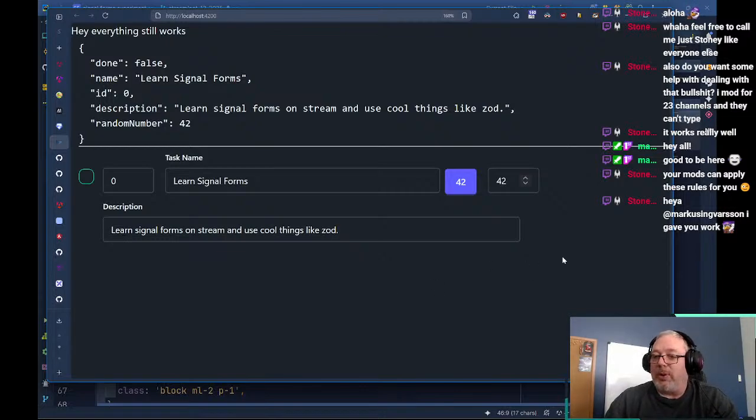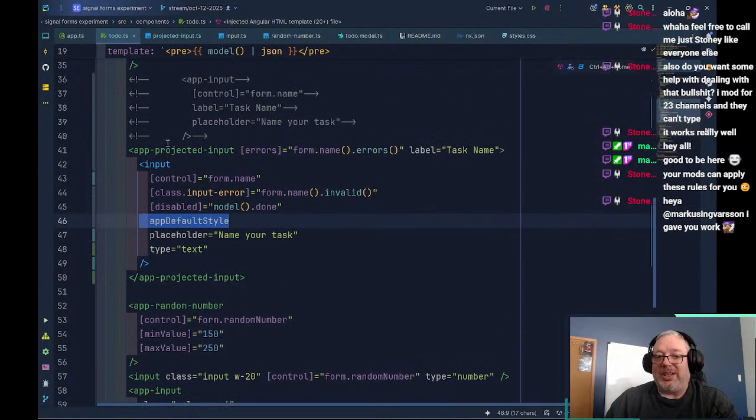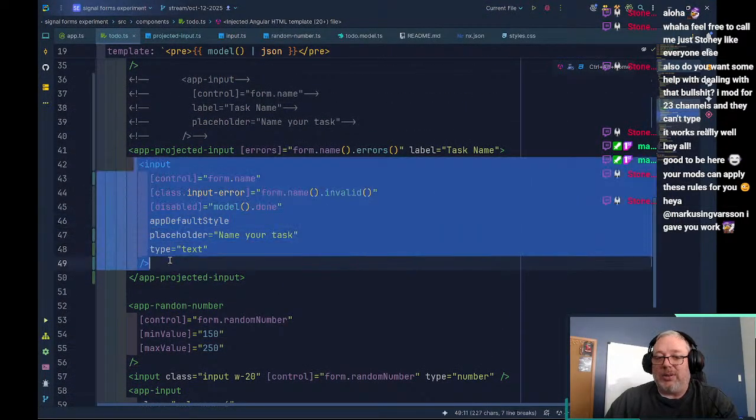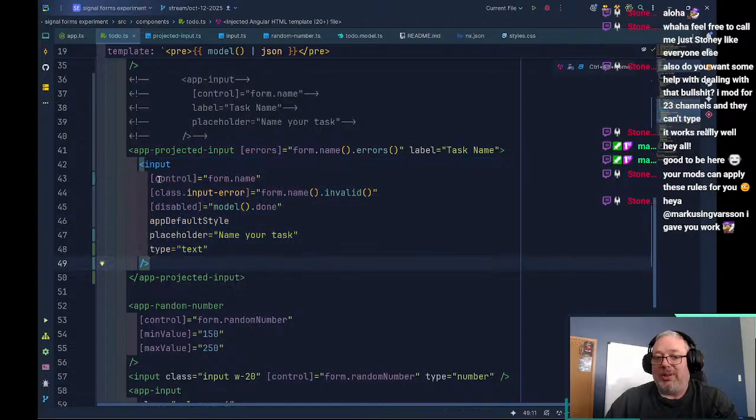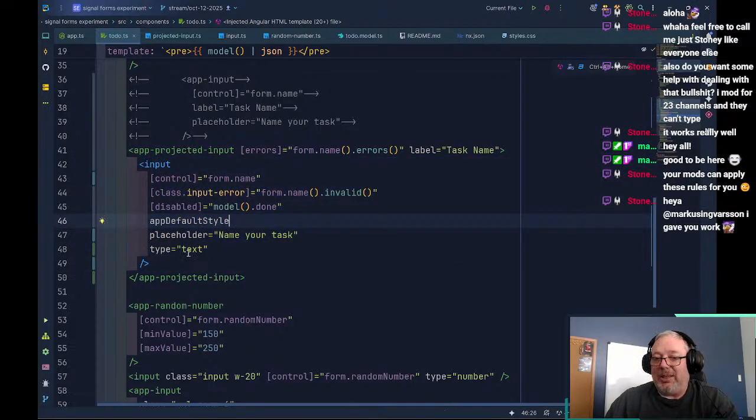But for our purposes, it really comes down to, do we want granular control over the input? Then we go this route. Anything here that we want to make consistent, we can add our own, what do we want to call it? Our own directives to it.